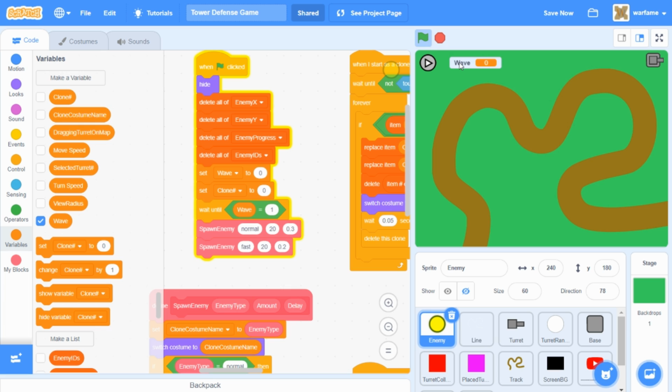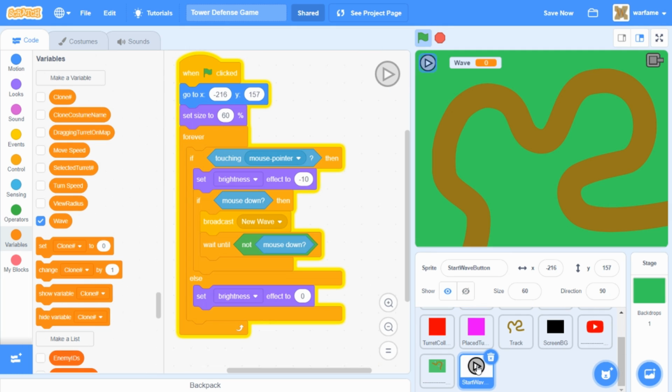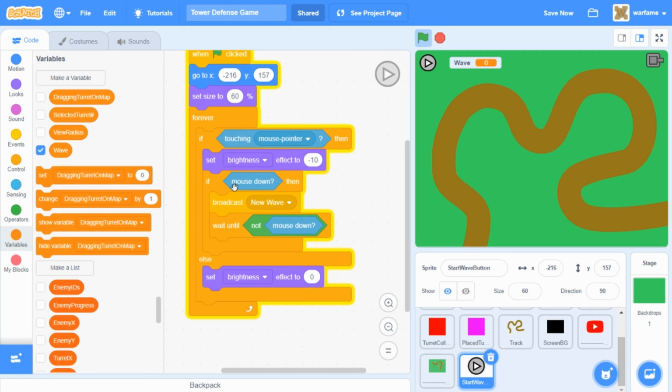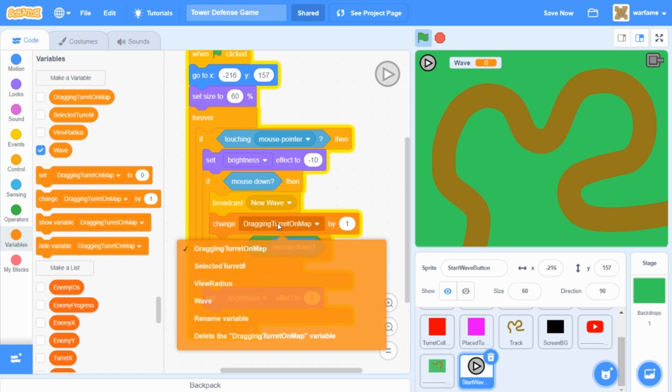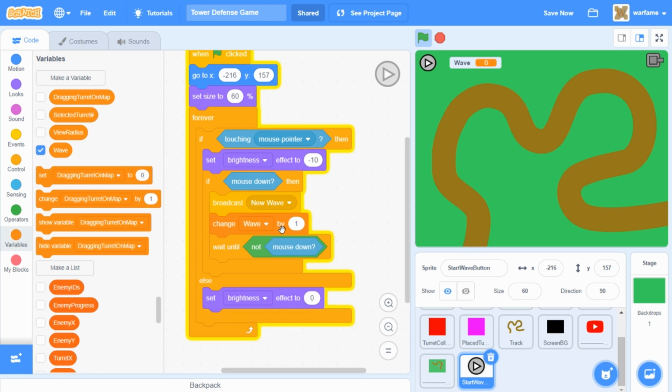However, I want to make it so that once I click on this button, then the wave will change to 1. So inside of the start wave button sprite, once the mouse is down, then I will change the wave by 1. So if we click on this button, then as you can see, these enemies spawn because the wave is equal to 1. However, one problem is that I can keep on clicking this wave button, and then the wave will keep on increasing by 1.